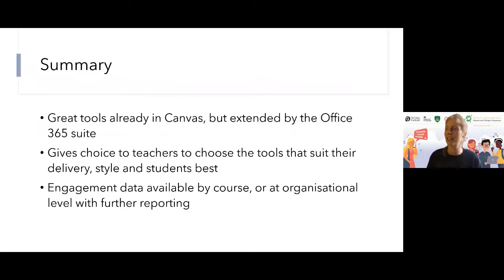It's an excellent summary then. So there's some great tools in Canvas already, but you can extend them further with the Office 365 tools. It gives choice to people and to individuals. So the learners can submit links to Sways and things like that, and the tutors can use the Sways and they don't have to replicate anything. And the reporting at course level is fantastic. So that's that. Before I go and demo anything in particular, are there any questions or anything there?